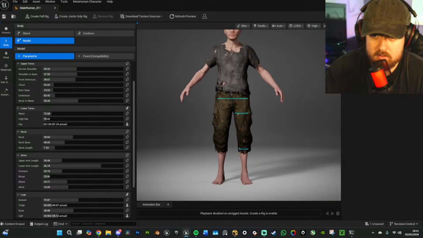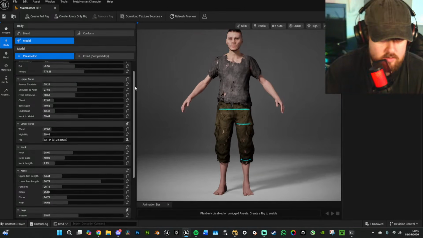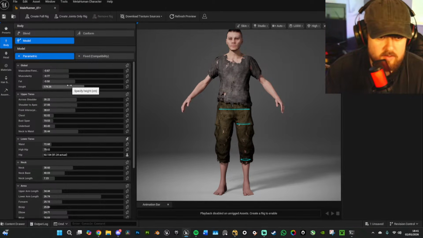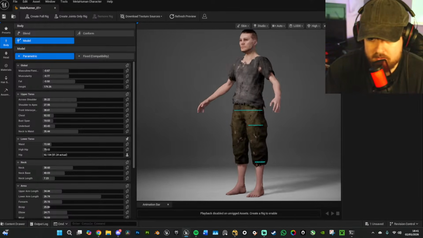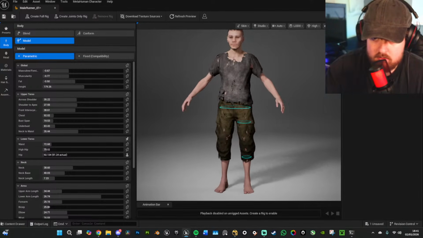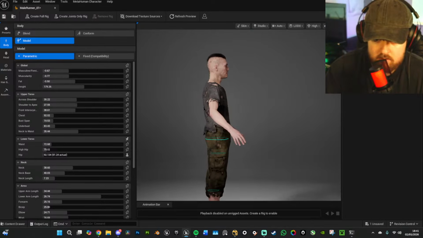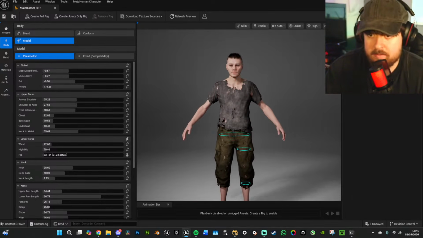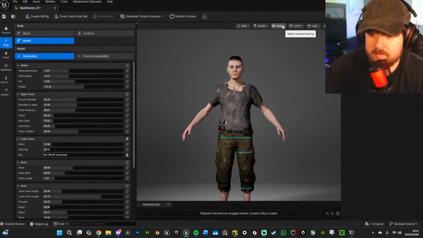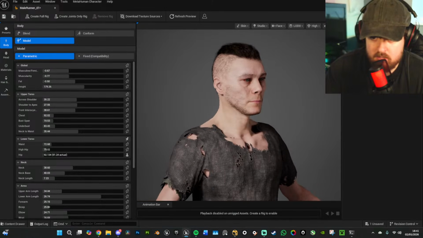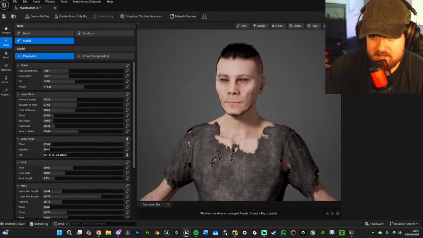How tall is this guy? Oh, he's my height. 180. Well, he's a little under 180, but yeah. I think this guy's good to go. Obviously, we're gonna redo the textures because the other ones look a little too zombie-like, but I think this is a good foundation.